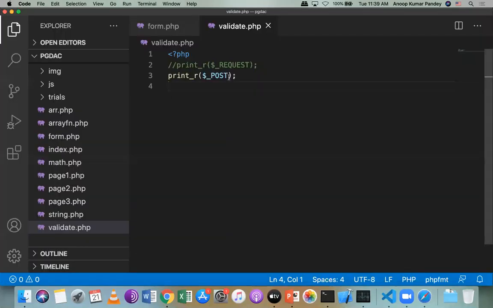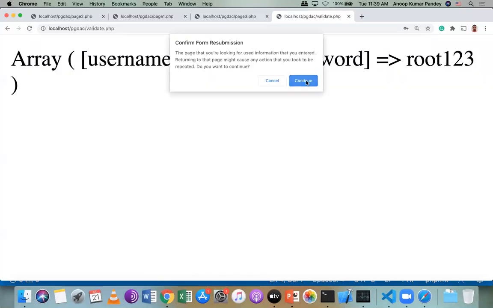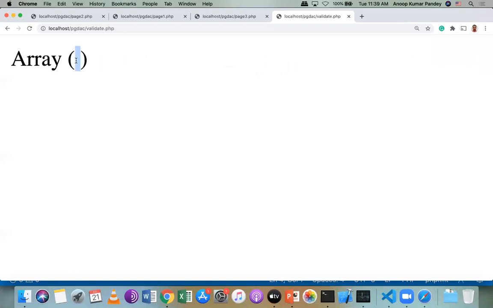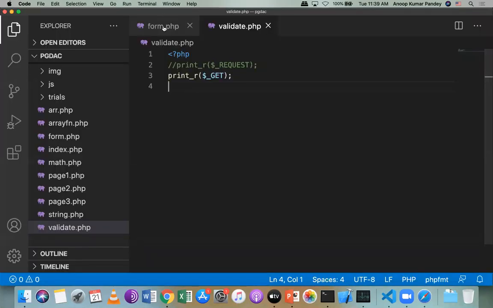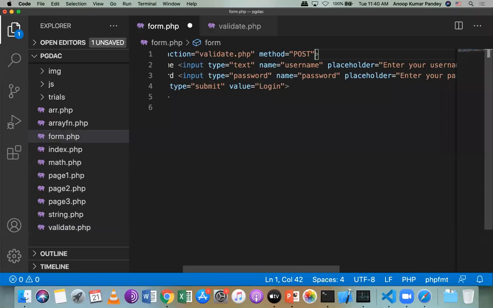Now, instead of post, if I write here $_GET, that is another super global, which is an array for storing all the get parameters from one page to another. If I use this, now the array is empty. Why is it empty? Because I sent the form elements using the post method. Now I'll go back to this and change the method of the form to get.